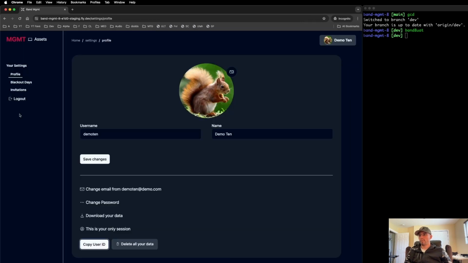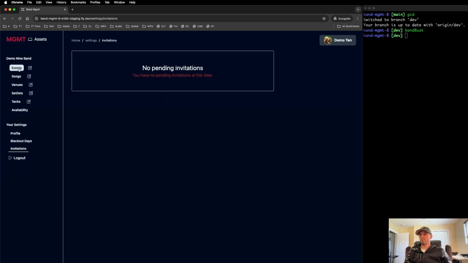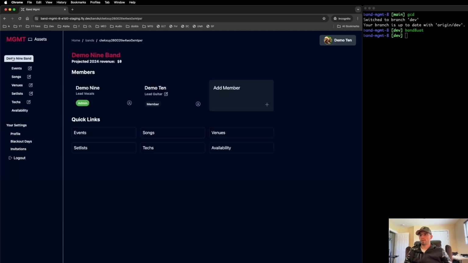So if we come back over to demo10 and we go to their invitations, we can see that the demo9 band has invited you. We're going to put your instrument here as lead guitar and accept. So now that opens up the sub menu and displays the band so they can see this as well. And now we can see that demo10 is a member and their instrument is lead guitar.